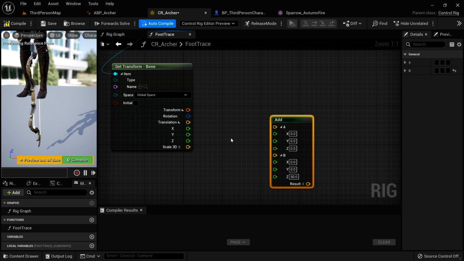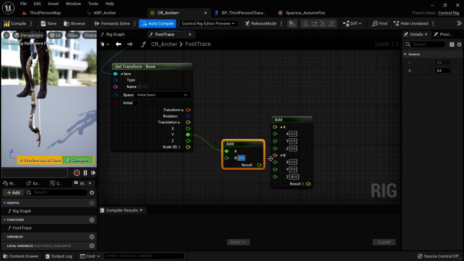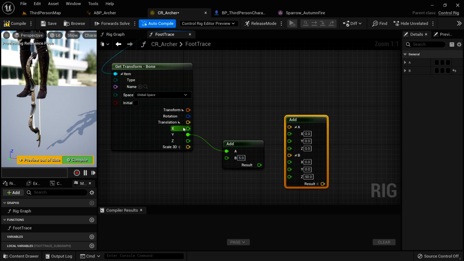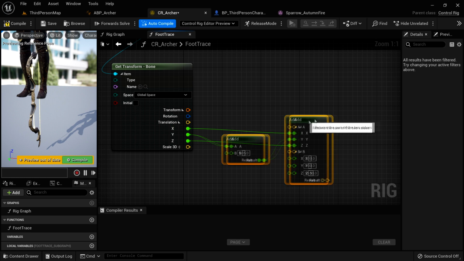So we want to do that, but we also want to move over in the Y by about 5 units or so. So I'm going to take the Y and add, and this time get an add float, and add 5 to the Y. And we can use the X straight in as the X for the A vector. We can use this new Y for the A vector. And for the Z, we're just going to use our foot bone Z, because basically what we're doing here is getting our foot, moving it over by 5, and then adding this vector B, which will move it up by 50. That'll be the start for our sphere trace.